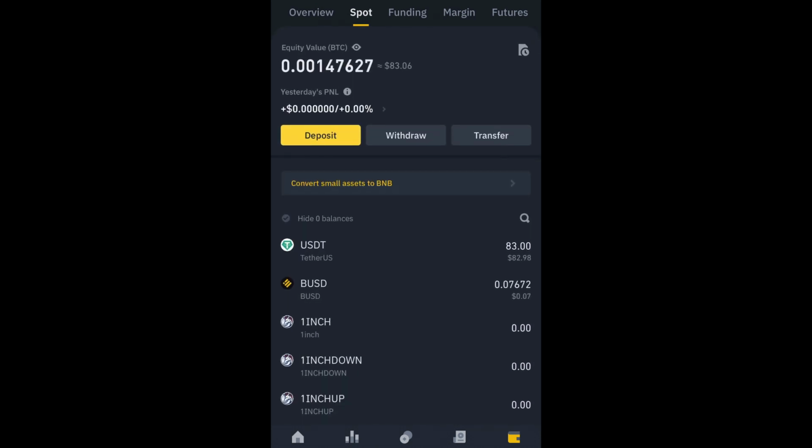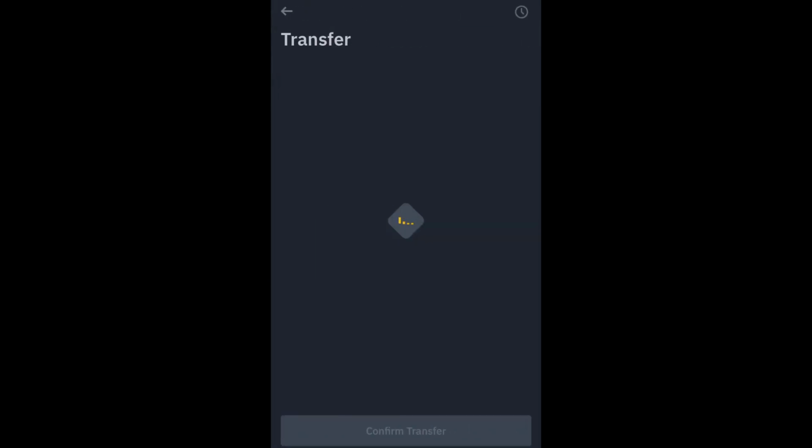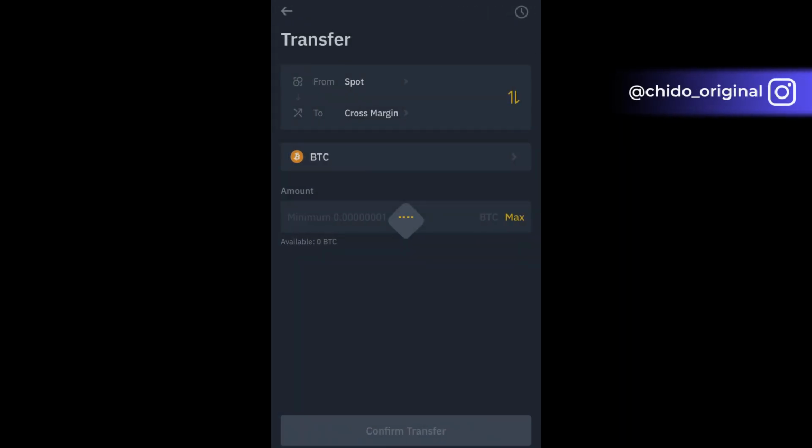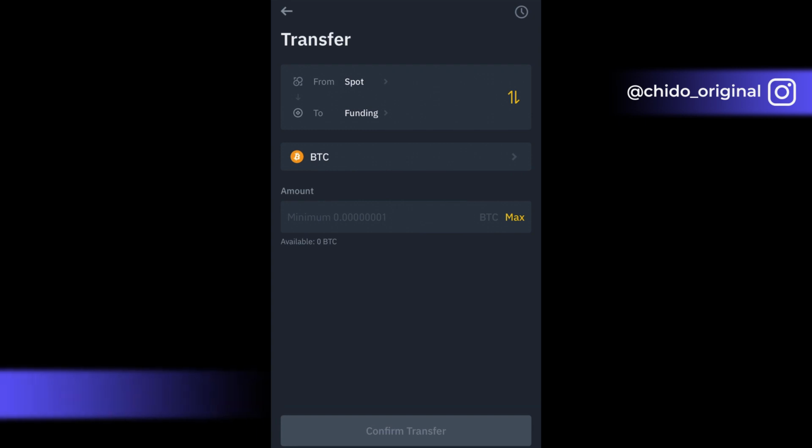So simply click on the transfer tab, and you're going to transfer from the spot wallet to the funding wallet. So from spot to, now click funding wallet. So from spot to funding wallet, this is the new way to sell any cryptocurrency, whether USDT, BTC, Litecoin, Dogecoin, whichever coin you want to sell.